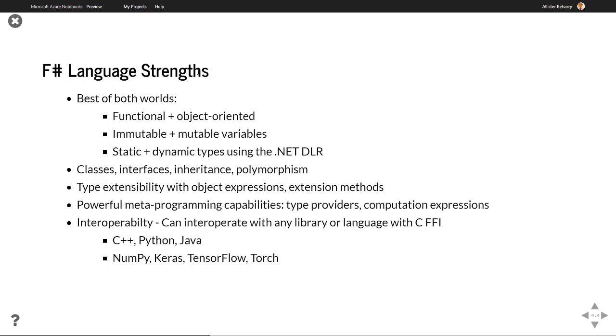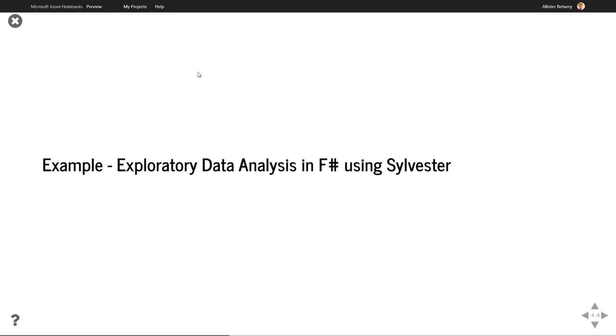One thing about F# is that it has very powerful metaprogramming capabilities using type providers and computation expressions. And it can interoperate very easily with any language that has a C FFI, like TensorFlow and Torch, or things like that. So all of these things make F# a really great language for doing the same sort of things that Python and Julia and R do today.